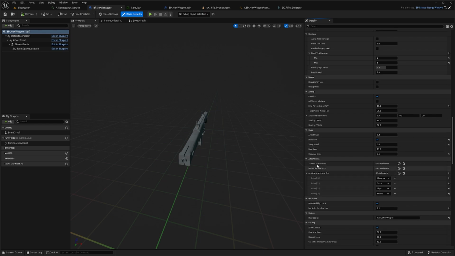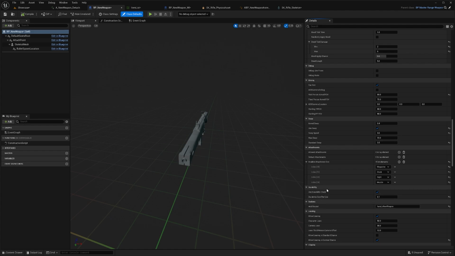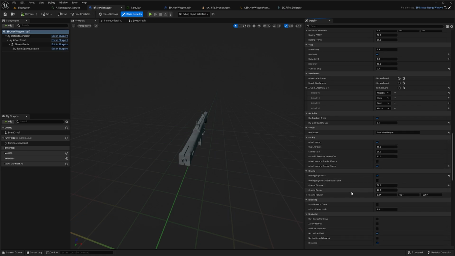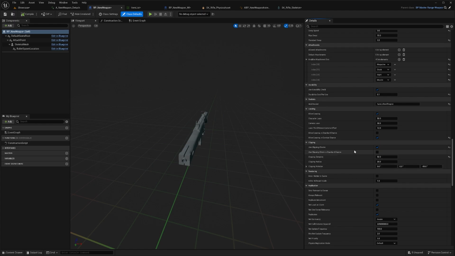Then moving down, we've got our attachment settings that we covered earlier. We've got durability settings, so if you want the gun to reduce its durability, you can set that here, and also how much it reduces by per shot. Then we've got leaning settings here, which allow you to control if you can lean with the weapon and how far you'll lean. We've got clipping, so if your character gets too close to a wall, to stop the gun going through it, the gun will be turned away. These are the settings you can use to control that.